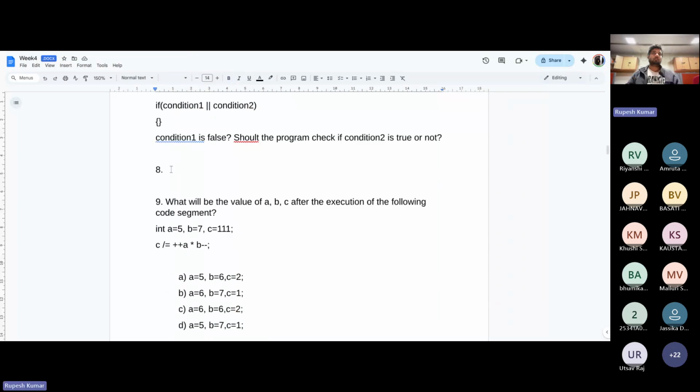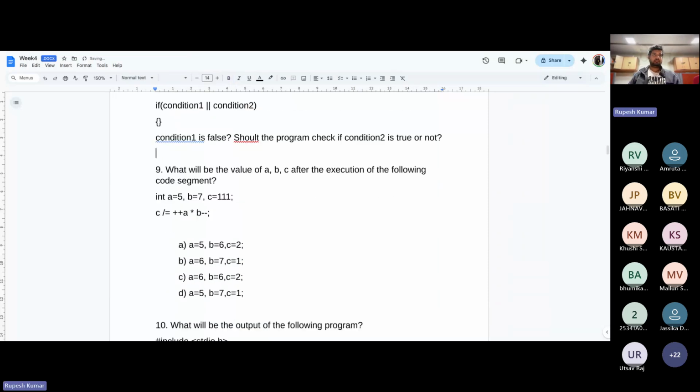Right. What will be the value of ABC after the execution of the following code segment? So let's see. Let's modify this a bit. Right. So now we want to evaluate this code segment, and we want to see what will be stored in the variable C here, right? So for this, first we need to figure out.